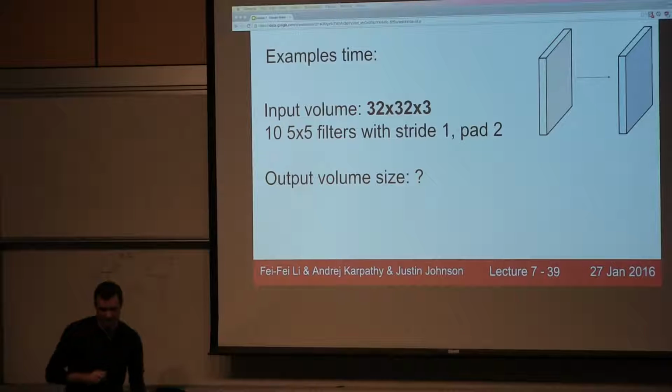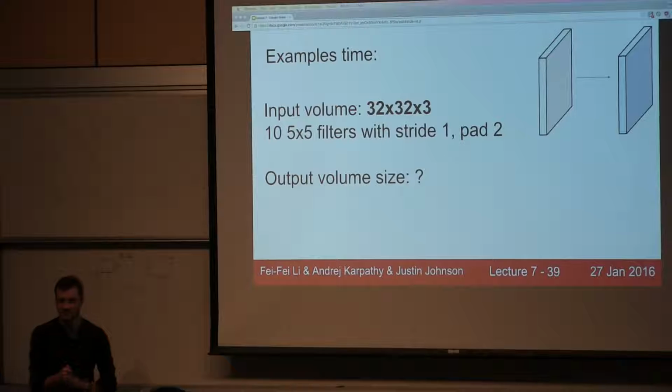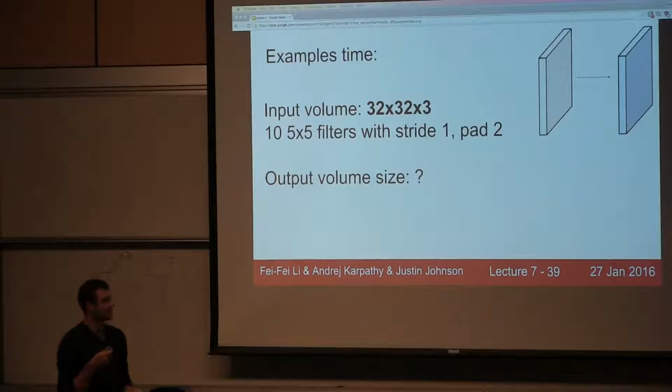Okay, so let's see one more example. Maybe I'll take questions right after this example. So suppose we have an input volume of 32 by 32 by 3, and we want a convolutional layer with 10 5 by 5 filters applied at stride 1 and using a padding of 2. What would be the output volume size from this convolutional layer in this case? So we'll have a width, height, and depth. So the width is 32, height, and depth?